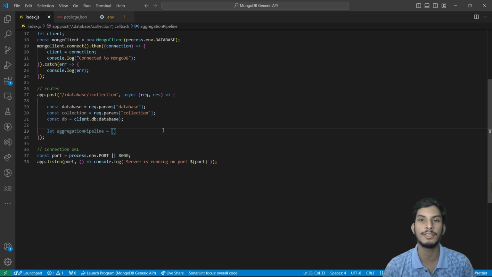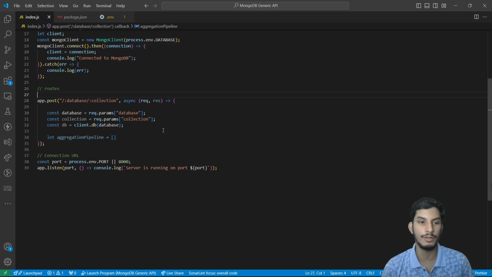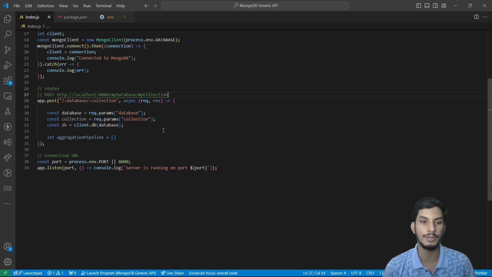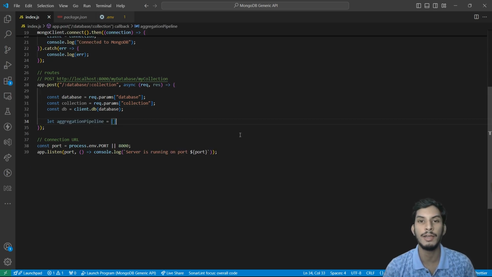So in this application, when you fetch data, the filter, sort, pagination, these are optional. So you can make a request like this where we have our database name and collection dynamically specified in the query. Now in this pipeline, the first stage that we are going to have is search, $search. So $search basically performs a full text search operation.